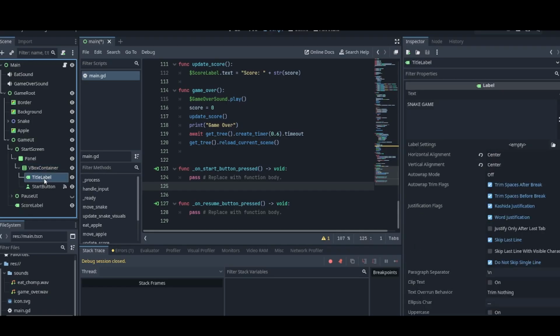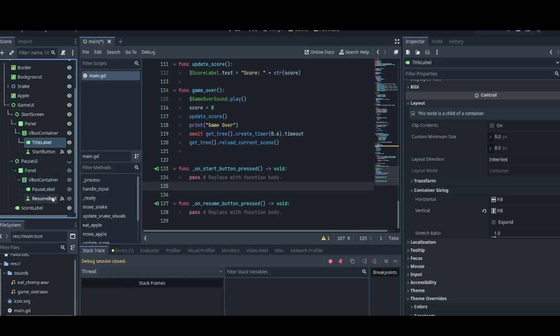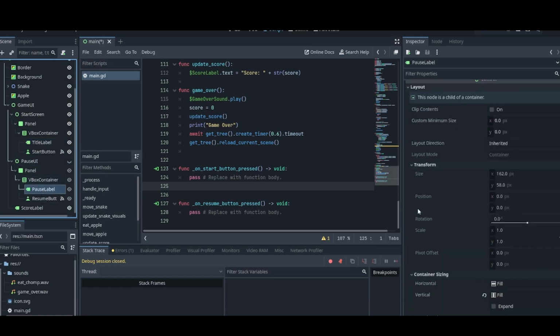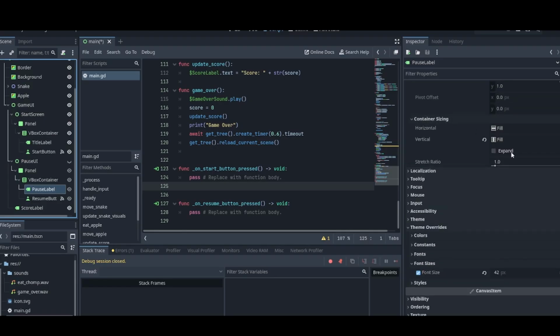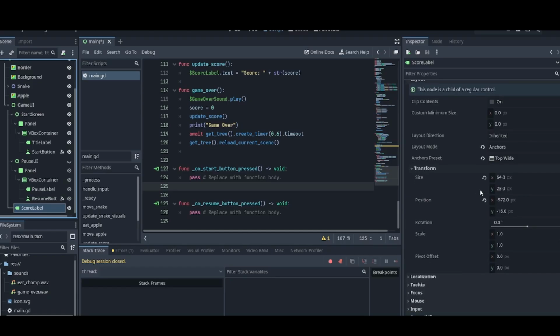Title label, fill. Pause label, container sizing, fill. Score label position would be 0, 0.